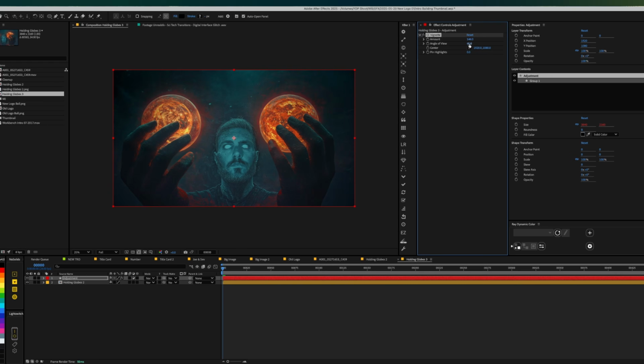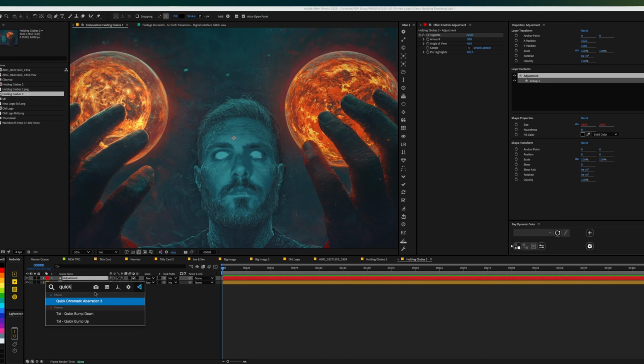Let's open that up in a new comp over here and let's treat it. First, let's put a vignette on it. CC is good. Focus in on it. Put some quick chromatic aberration on it. Always like to do that. Save. Let's go back in here.